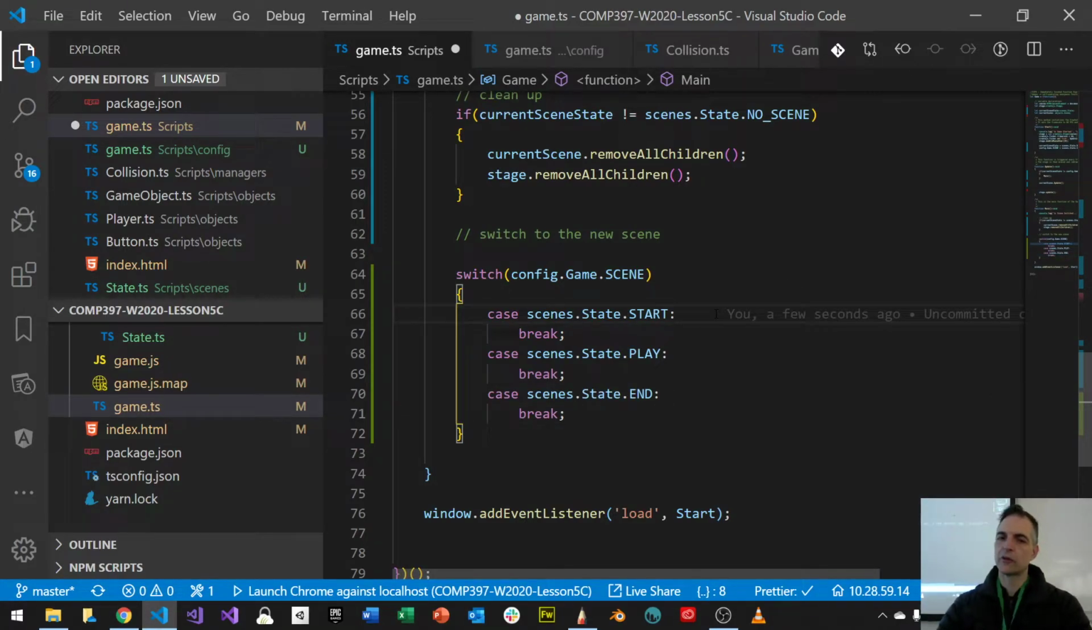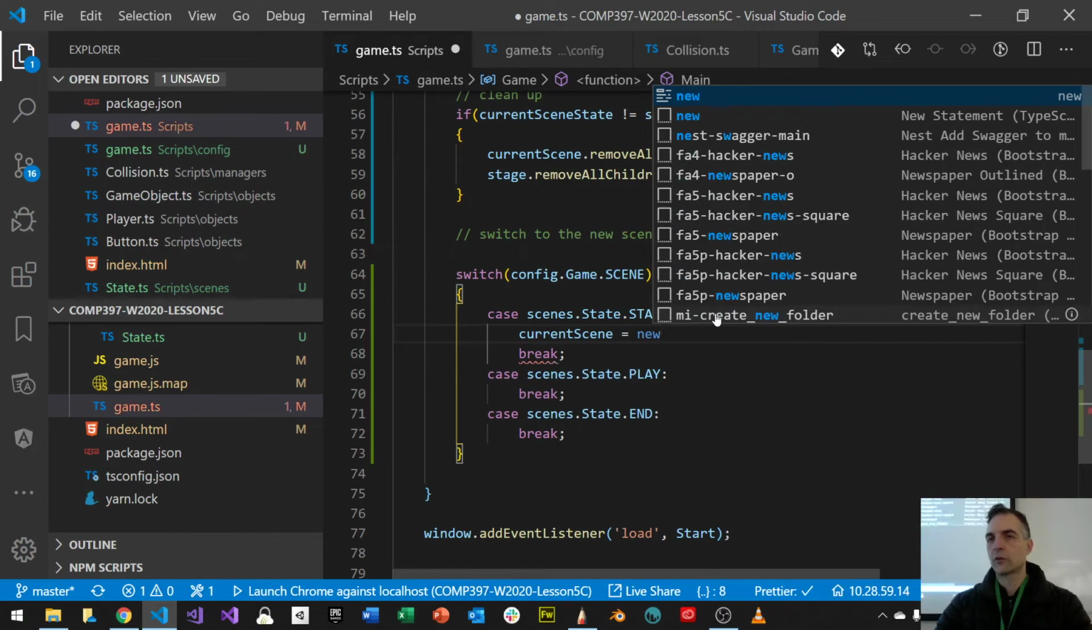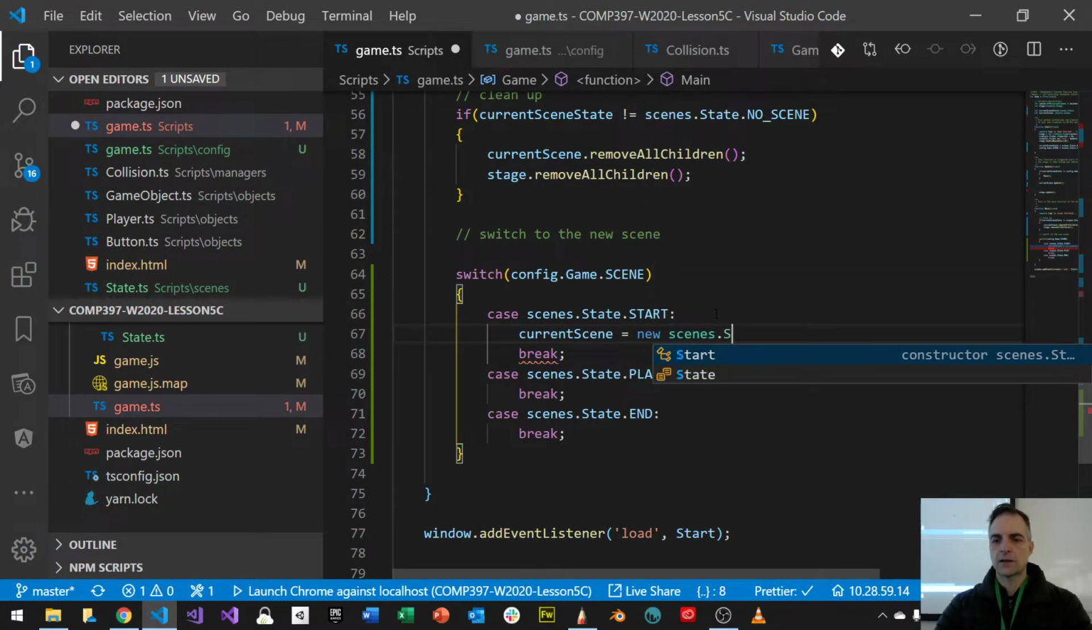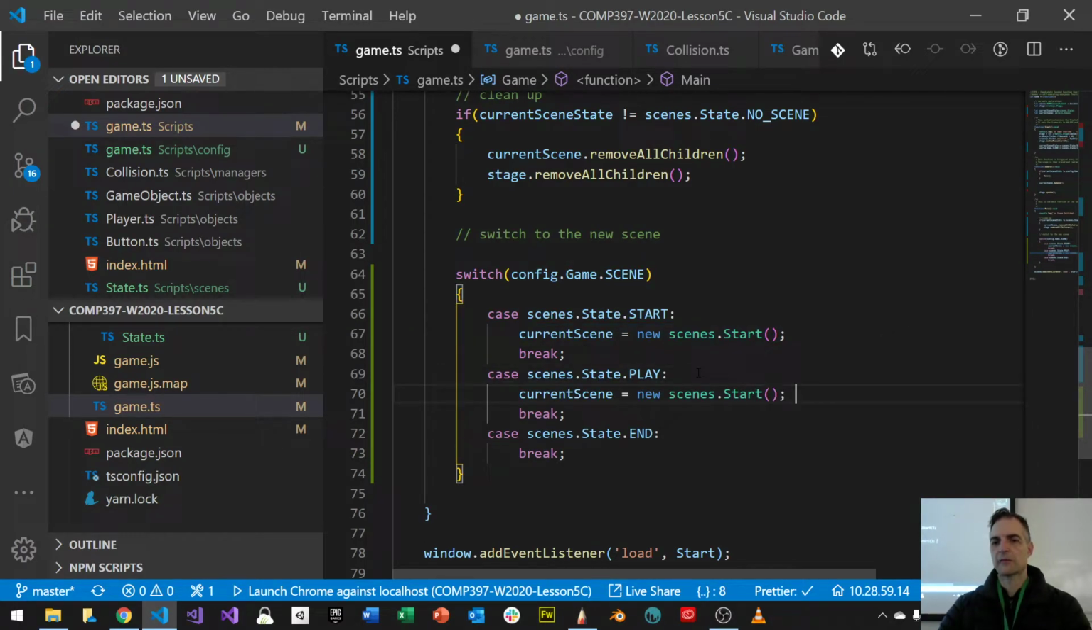And the first thing I'm going to do, if it's my start scene, because I have that one, I can say that the current scene is equal to, this is where I instantiate a new scenes.start. So here I instantiate a new scene. Okay? And I want to do the same thing for play. I don't have these yet, but I want to do the same thing.